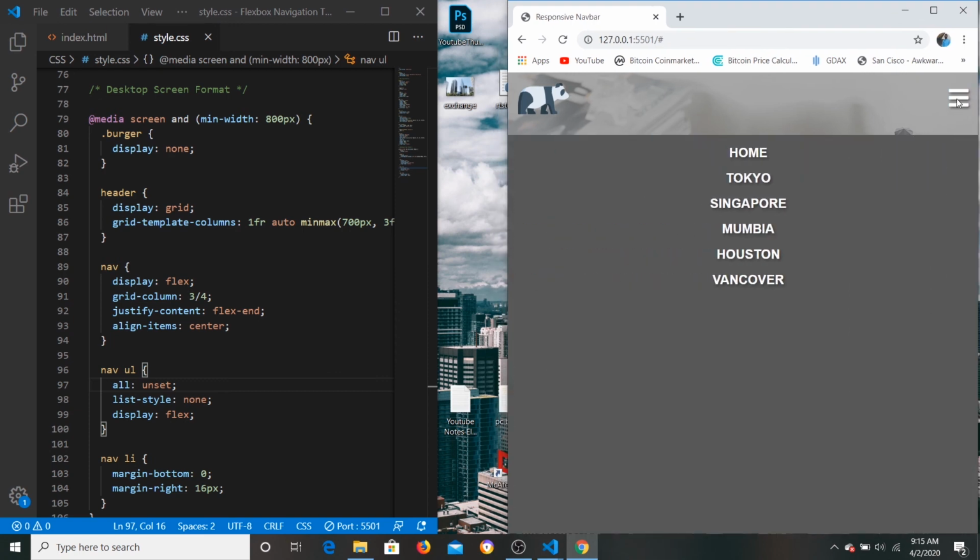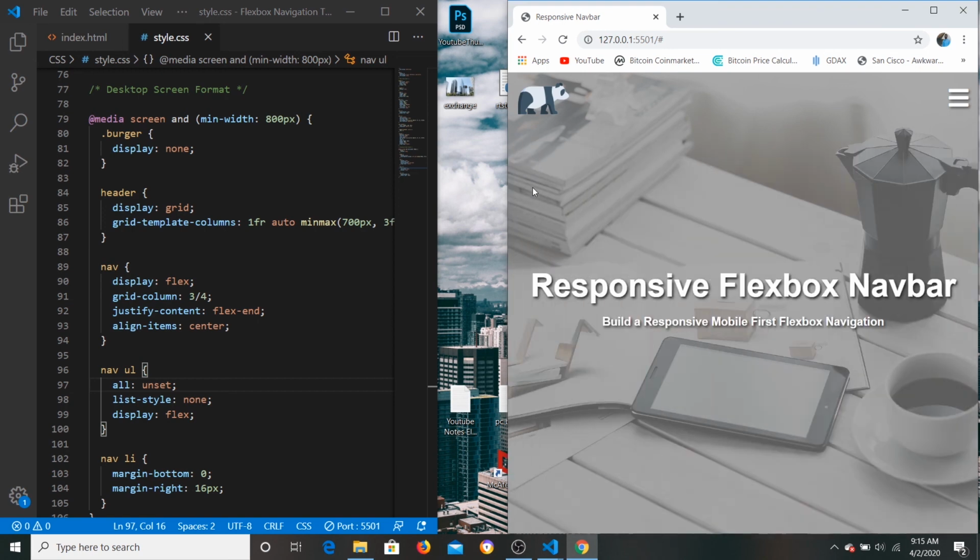And we have our hamburger menu with a click action.